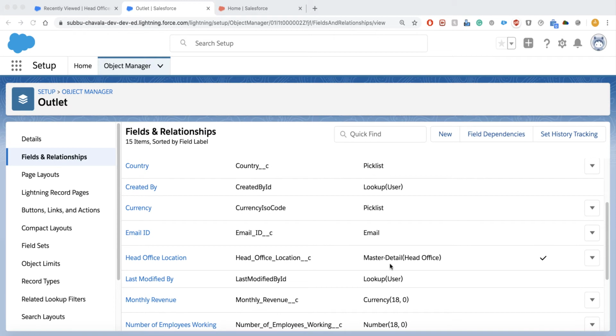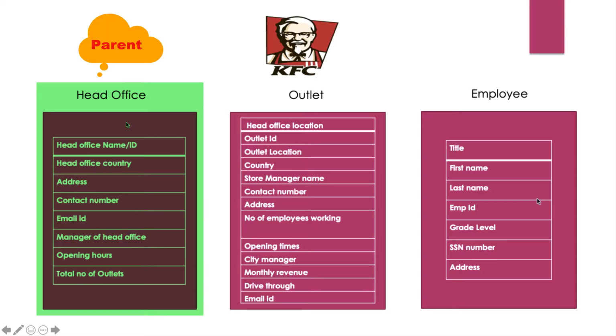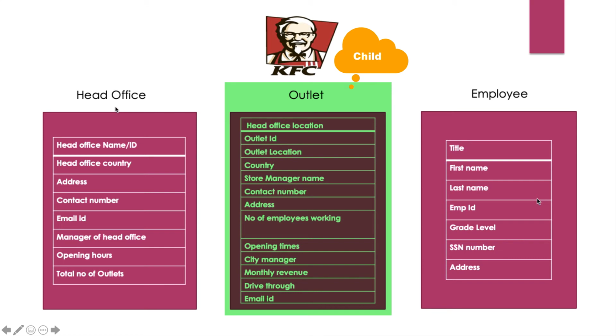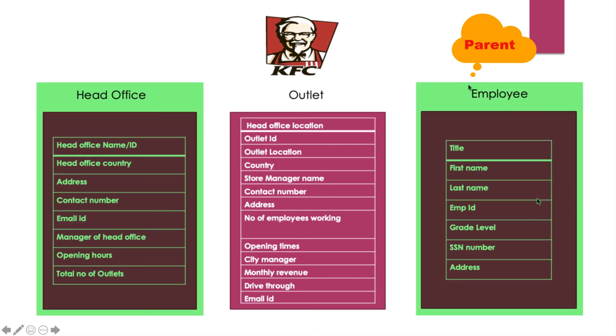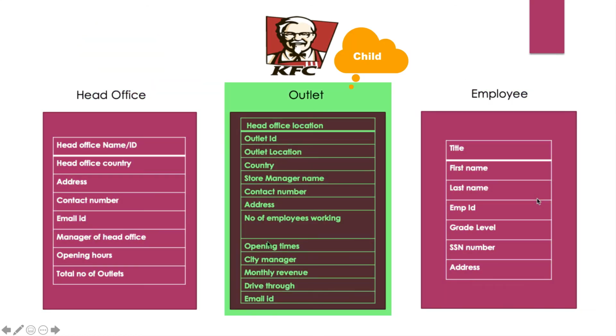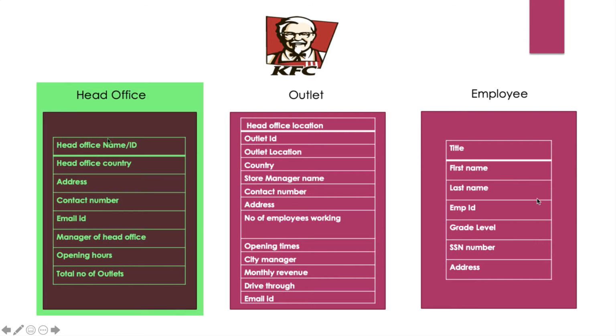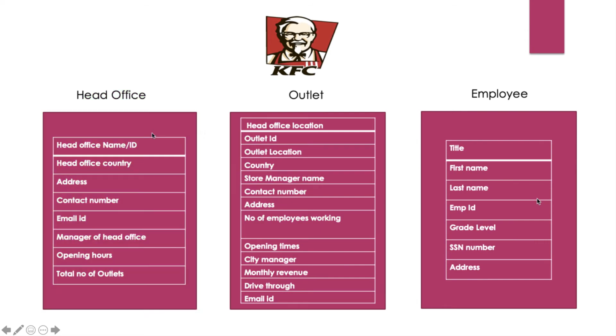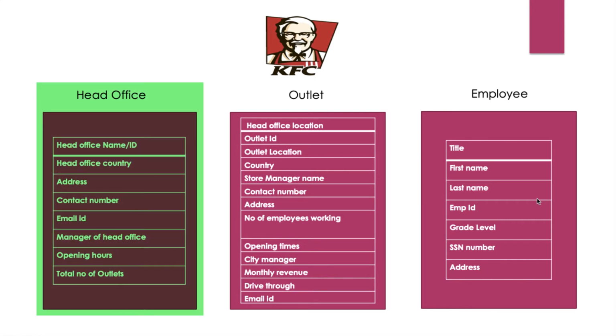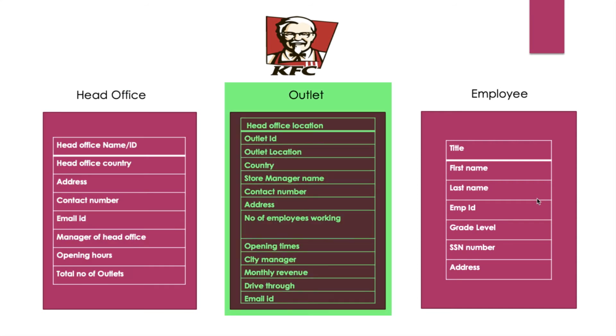And here you can see master detail between head office and outlet. I'm going to the slide so that I can explain. Here, this is the master and this one is a child. These two are masters, head office and employee, both are masters, and this is a child. Here master represents a parent and detail represents a child, in which the master object controls some behaviors of the detail object. Like whenever a master object record is deleted, then the detail object also gets deleted.